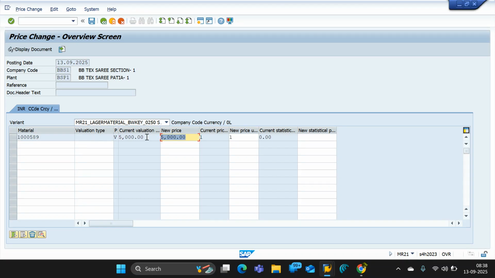After pressing enter, it retrieves all the details, that is the moving average price and the current valuation. And what will be the new price? In new price you can edit here, suppose 5,500. Then enter and save.